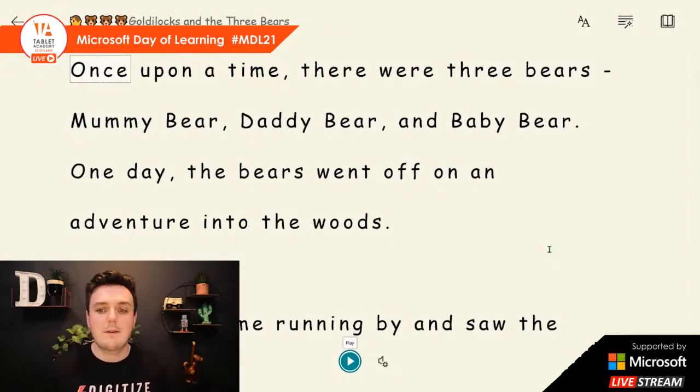Now once in the immersive reader, the computer is going to do all of the work for you. It's going to read out the story to you, and you can adjust the speeds and also the voice that is used. So I'm just going to hit play for you now.